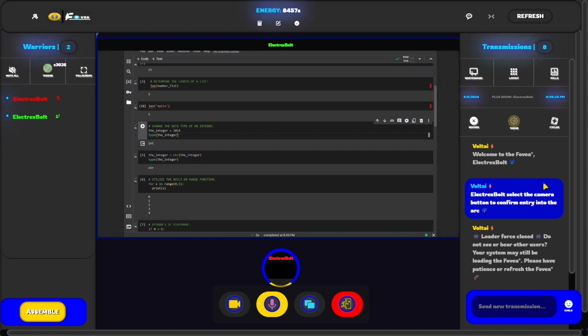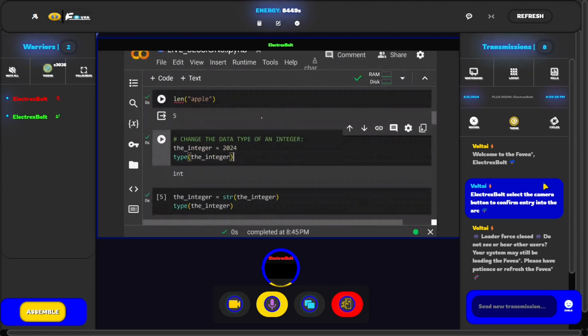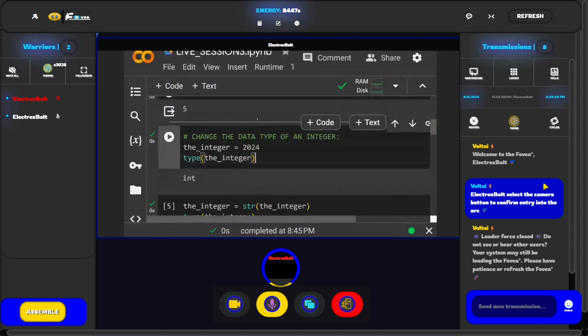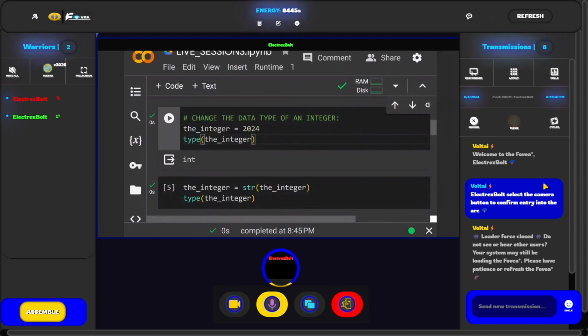So let's go ahead and get back to the data types. All right, so let's zoom in. Zoom, zoom, zoom. Okay, is this big enough for everyone? Can everyone see? All right, beautiful.